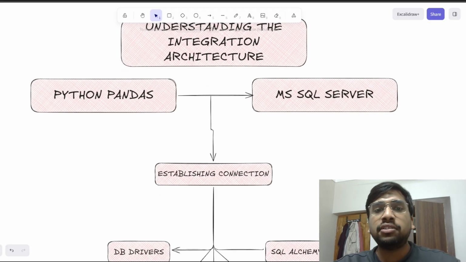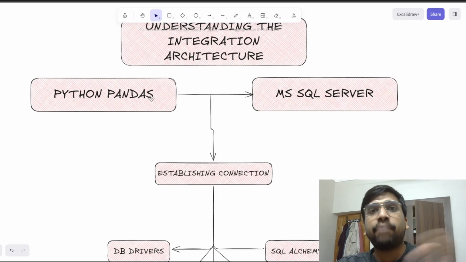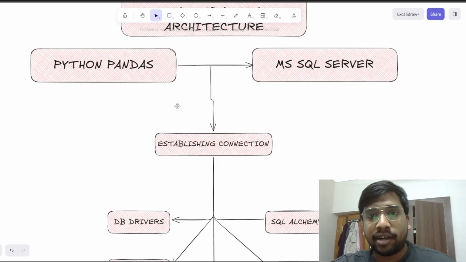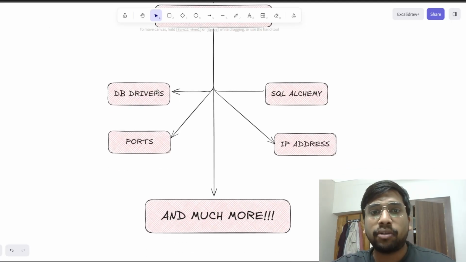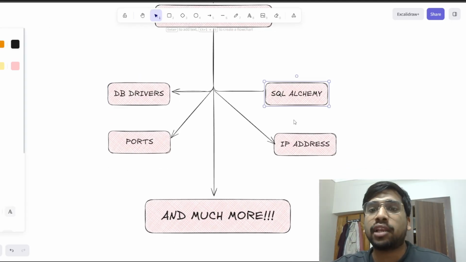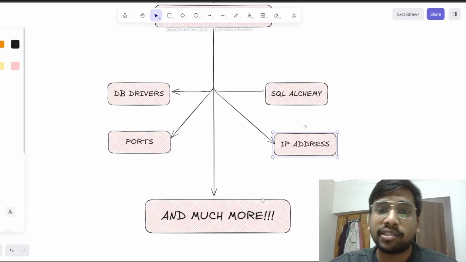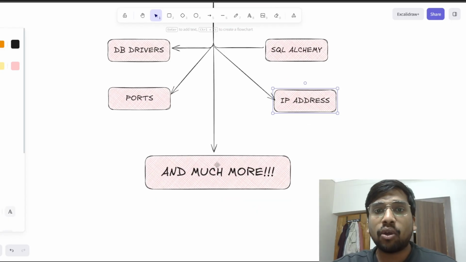In very simple words, to connect Python pandas with MS SQL, a connection has to be established which is not direct. Okay, there are a lot of things involved. For example, there are DB drivers, there is SQLAlchemy, there are ports and IP address, and much more. Okay, we are going to learn everything in detail.